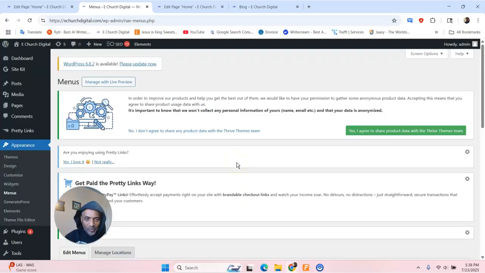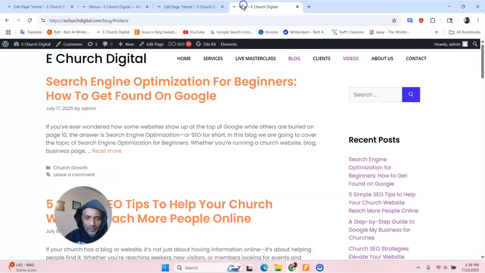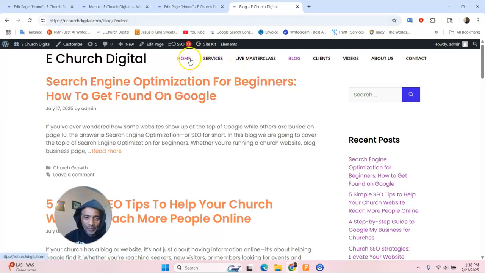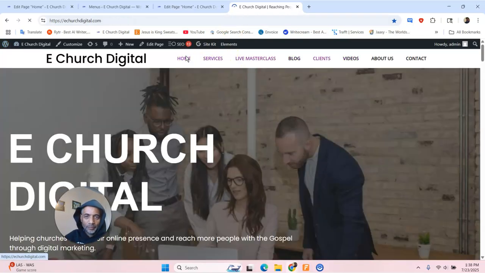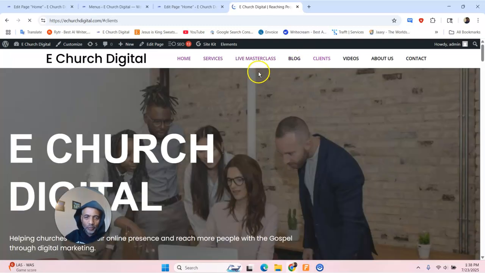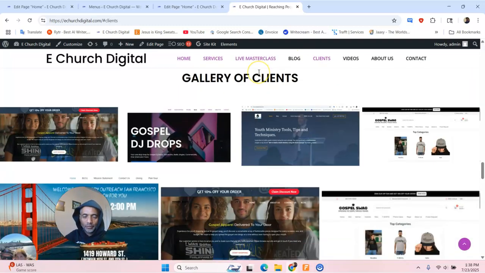Okay, so now when we go to our blogs section, I'm going to hit refresh. We're going to visit from our home page, so we're going to go back to our home page. All right, we're going to click our blog page. Now I'm going to click clients, and it should take us over to the client section with a scroll, not smooth but a scroll, and that's how you fix it.